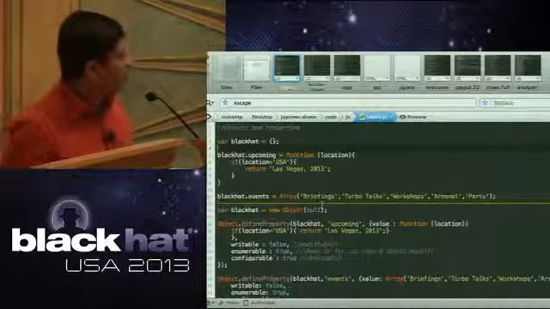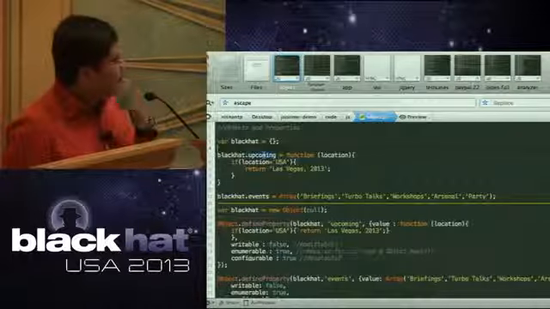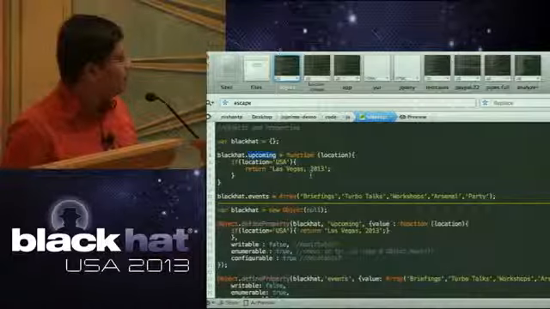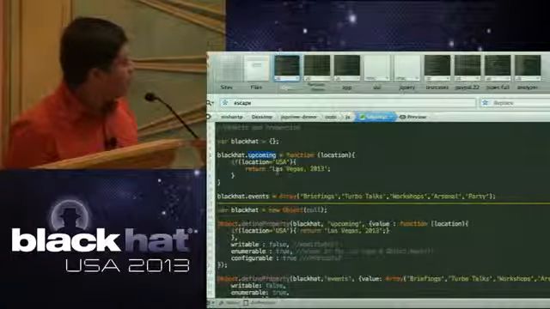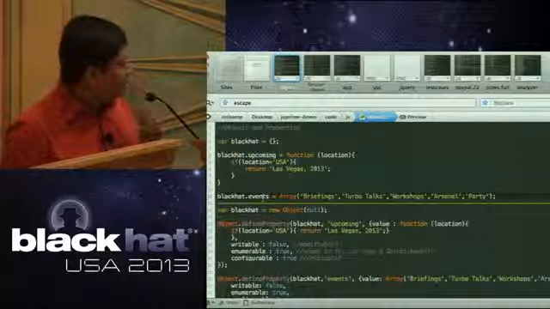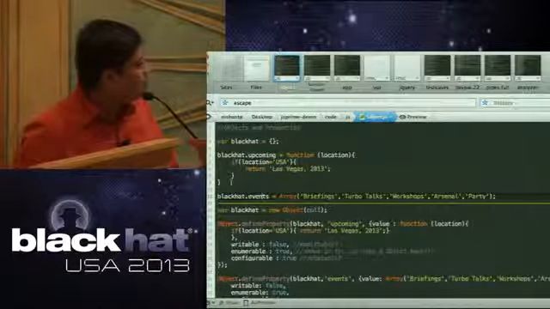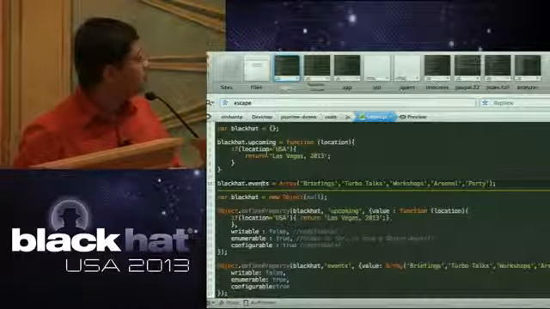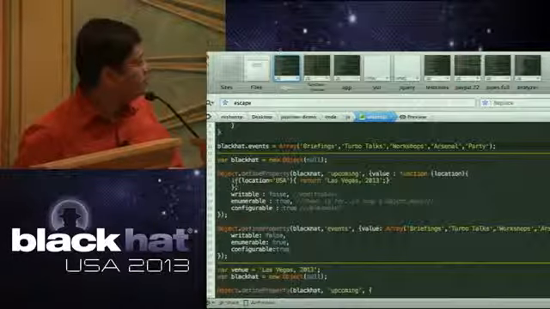What I've done here is I'm trying to create an object called BlackHat. There's a function called upcoming, which is declared this way, and it has another attribute called events, which is an array. So this is one way you can create an object. This is the second way.